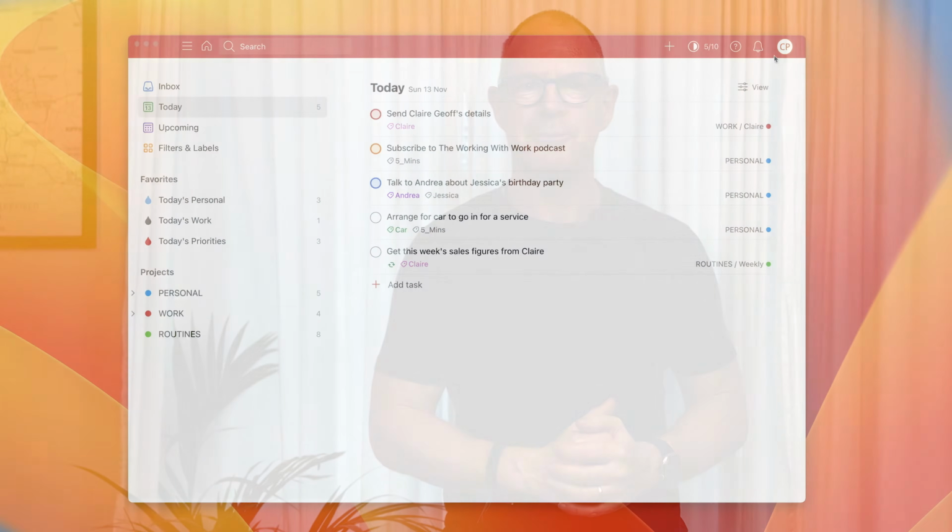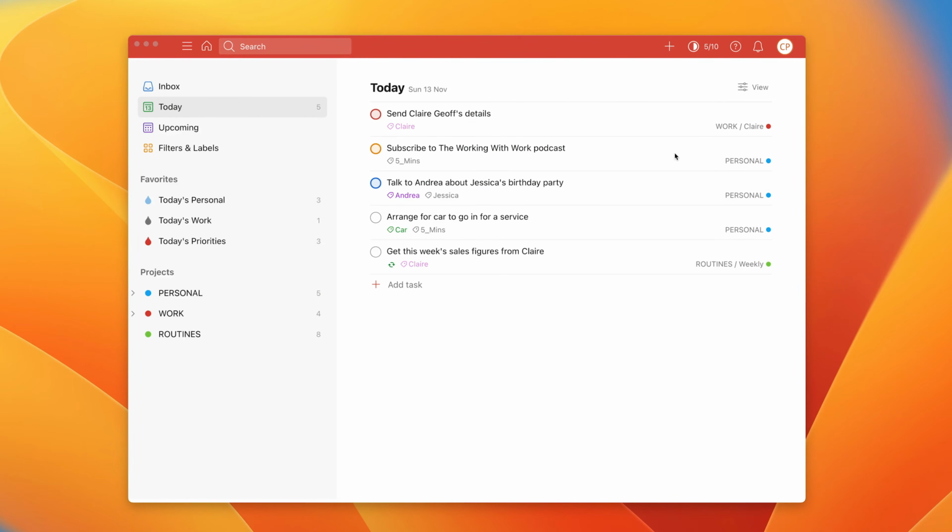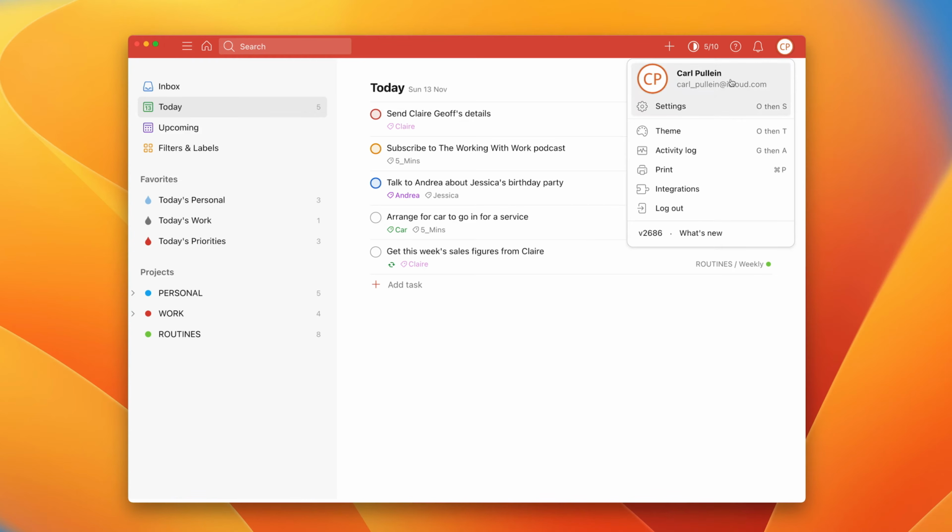Okay, let's go into my demo account now and I'll show you all the things that you can do with Todoist settings. So to get to your settings, we need to go up to the top right and you can click on your photo, or if you haven't uploaded a photo to Todoist, you click on your initials. So in this case, CP. When you click on that, you're going to get right here the settings that you need. So we're going to go in there.